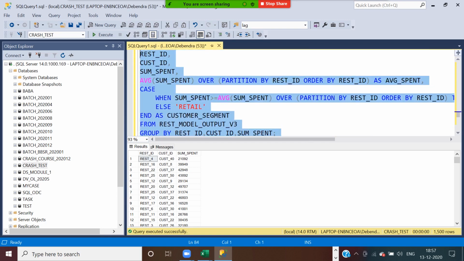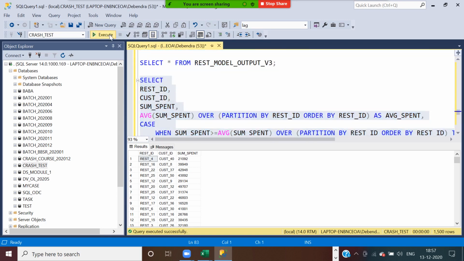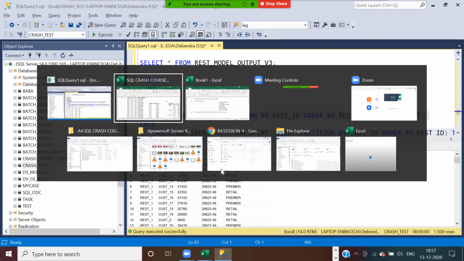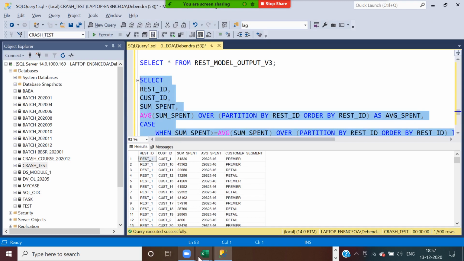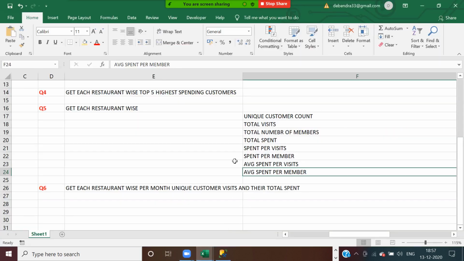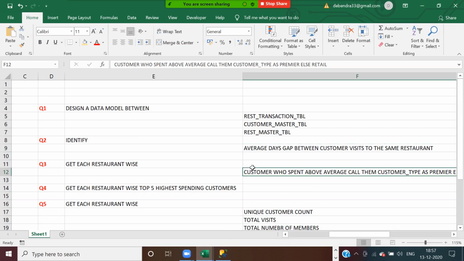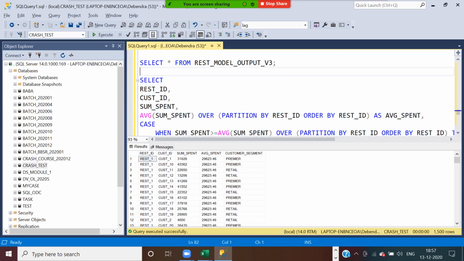If I run this query, I get this output here. Can you see this? Right, guys? So this is the question number. Question number 3 has been answered. So this is called Q3.